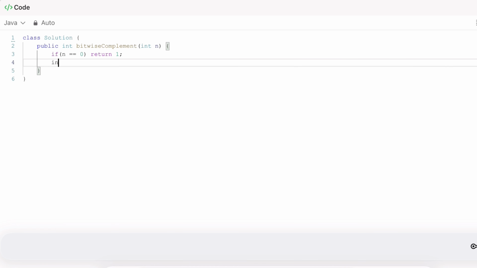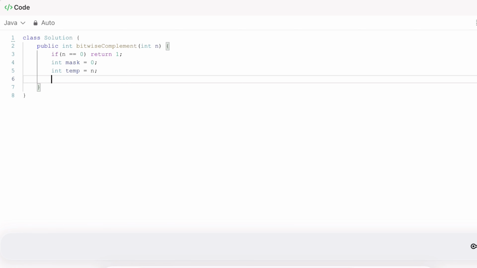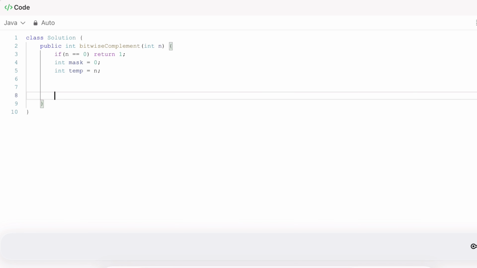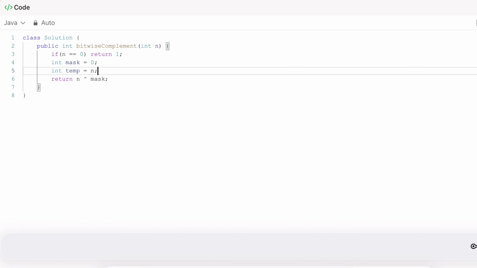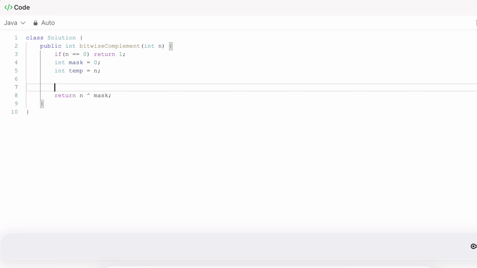After that, very first you will find the mask. So the mask will be 0. Then you need to create a temp value, let's call it int temp, and store your value n in it. We will not directly manipulate n because we can lose this value. We need that n for the last step, because before returning, we need to do n XOR the mask. So we'll create the mask, and that is why we'll take int temp and store n.